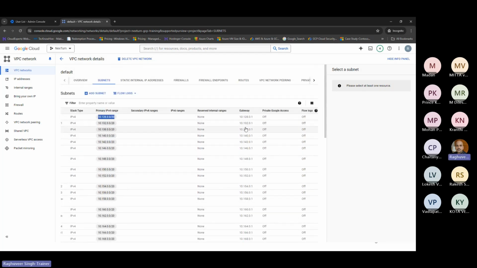And then you see the gateway also for each. Gateway basically means that whenever there are resources in this subnet, when they send outbound traffic, what is my first hop? What is the first service that will receive the traffic? So that is known as gateway. So this is the gateway IP of it.